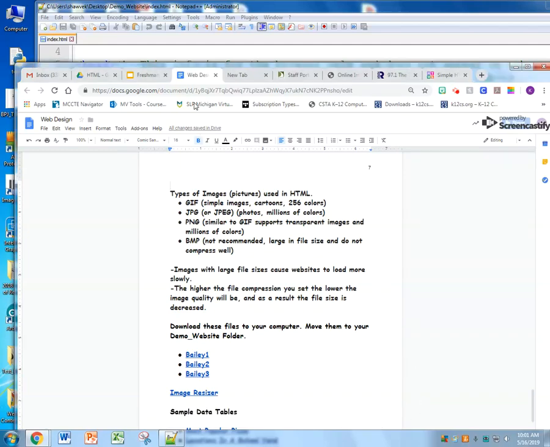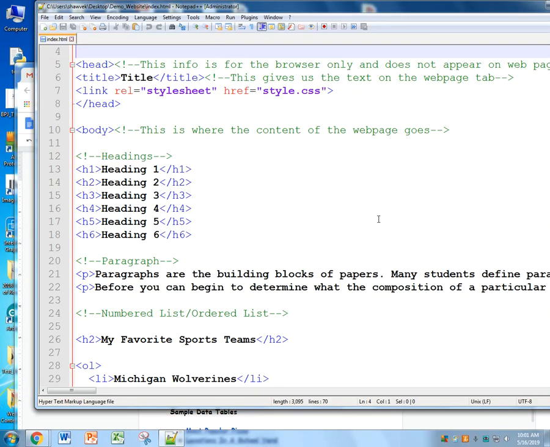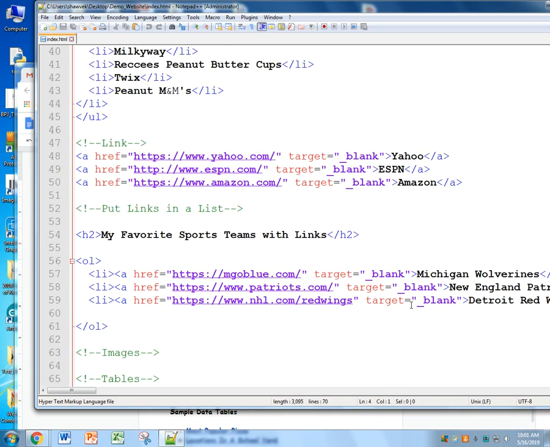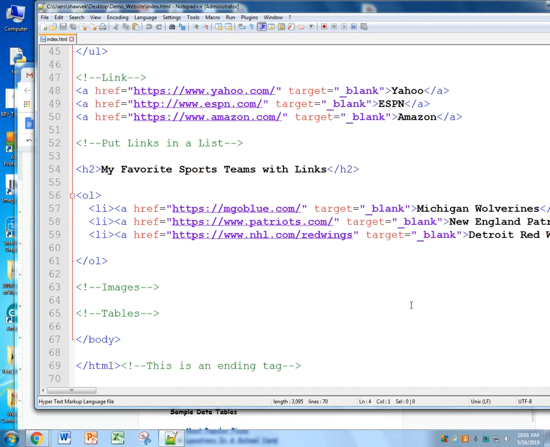Okay, so this is where you should have left off. If you are behind, which you shouldn't be, but if you are, you have to finish that on your own time. Today we're going to start our lesson on images. So the code that we're going to put in is going to go right here.